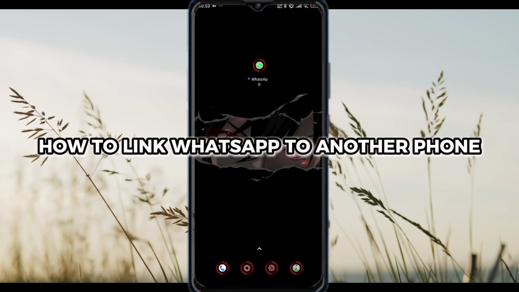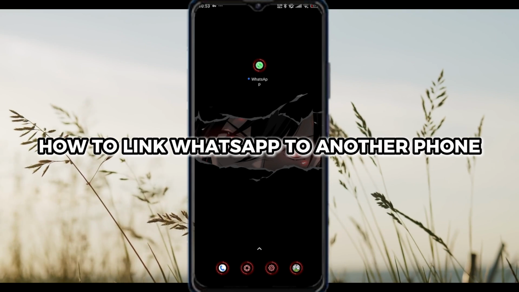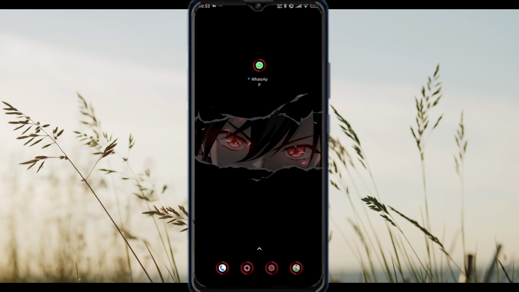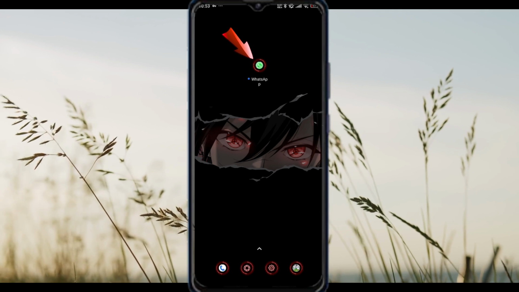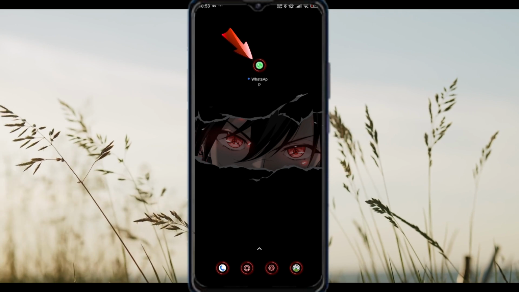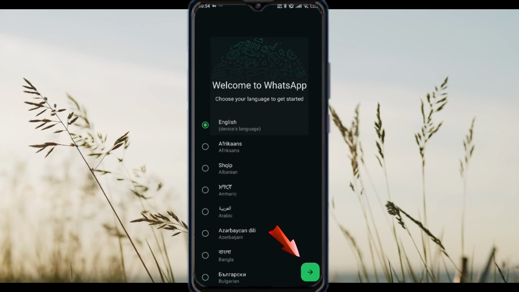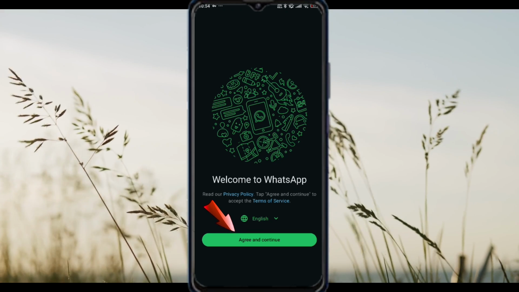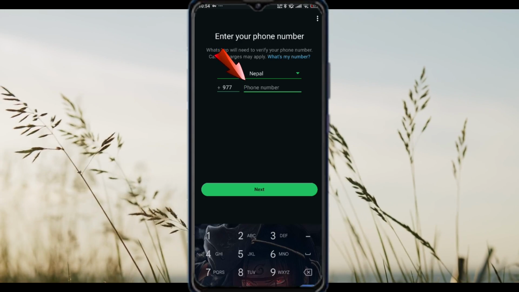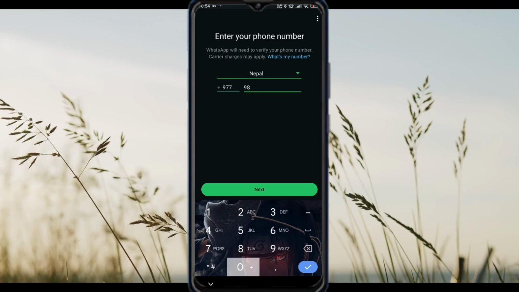Want to use WhatsApp on a different phone? Here's how to link your account. First, install WhatsApp on your new phone and open the app. When prompted, enter your phone number.